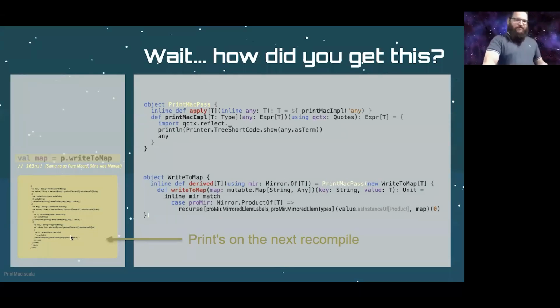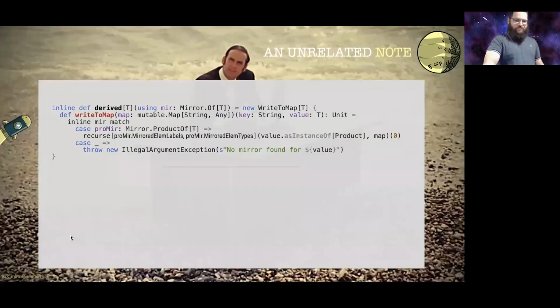Be warned, it is sometimes very gory. So sometimes you have to manually mess around with what comes out of that thing until you can actually understand it yourself. Be warned. But I think this is a very effective technique for understanding how your code is getting spliced. Now, another unrelated note.